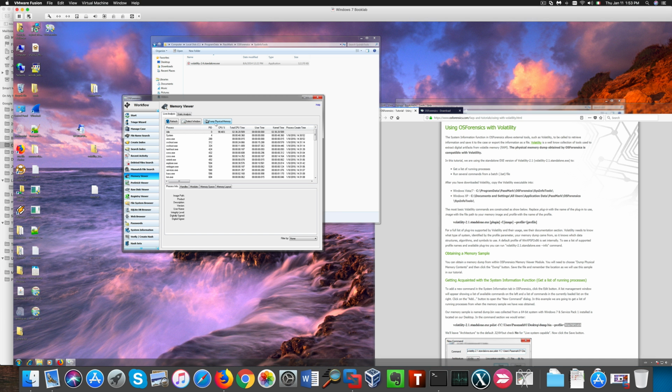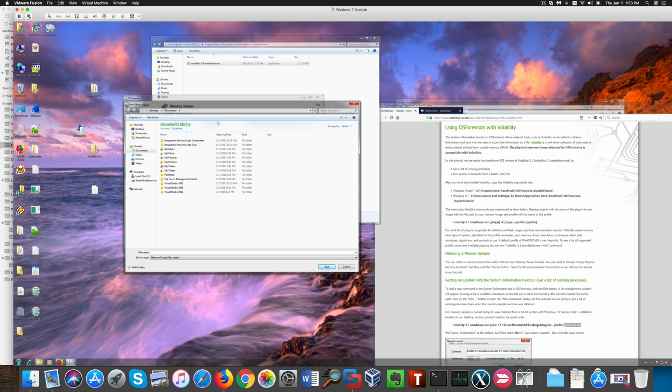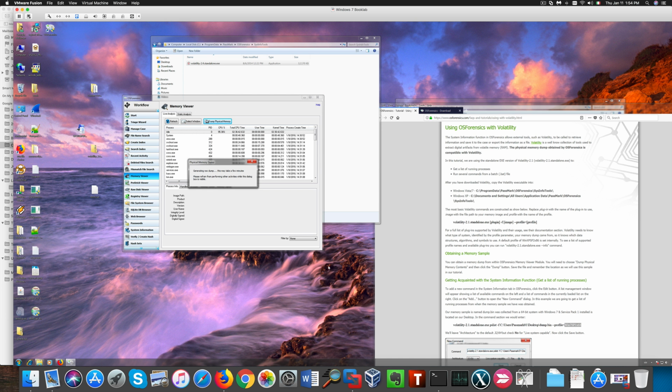Let's now keep talking about Meterpreter detection, but this time I'm gonna use some forensic tools. Especially I'm gonna use OS Forensics in combination with Volatility to analyze a memory dump that I'm gonna create just now by using OS Forensics. Okay, I chose the location where to save the memory dump and I started doing this. And it's gonna take a while.